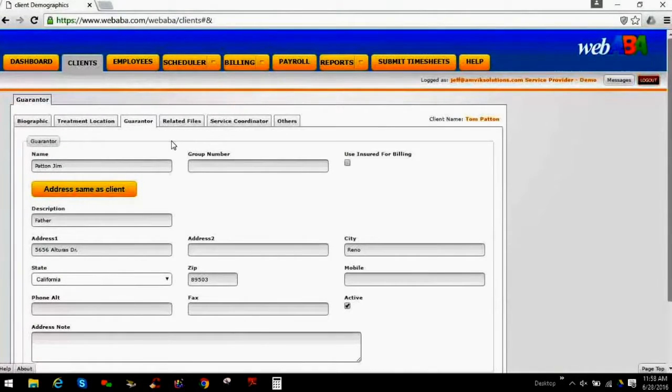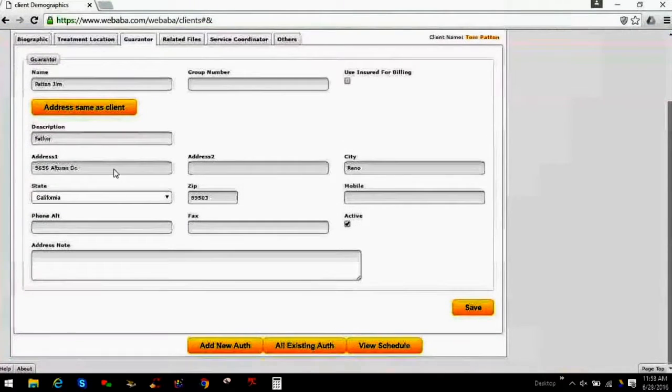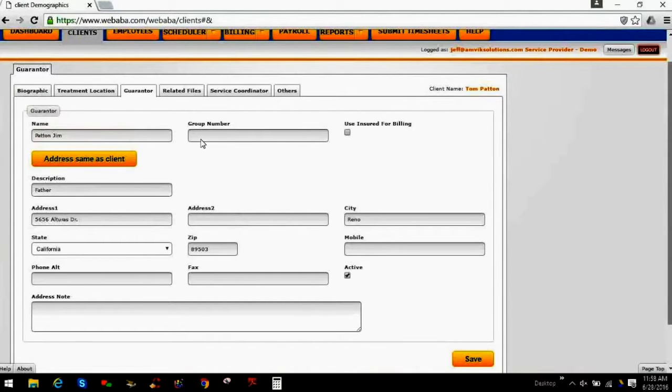The guarantor is going to be probably the family's information that's in the system. What is their group number for the insurance? Do we need to use that for insurance? And then what's the description? Put that information in there and then save it within our system, and it will be saved there for you.